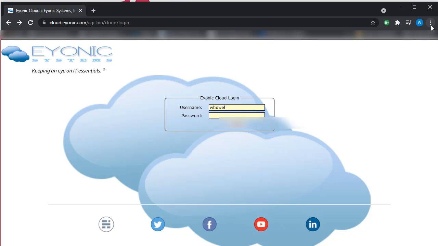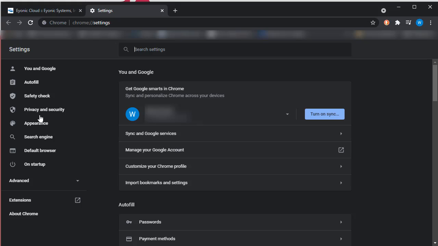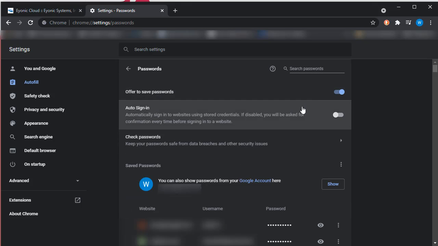If you go to the three-dot menu, you can get to settings. I'm going to go to settings. And then in here, you can click on autofill, which is just a scroll, like a one page. Click on passwords. And then here, "Offer to save passwords" at the very top. Just turn that off. That will stop that constant prompting and taking over every time you're trying to log into a website.